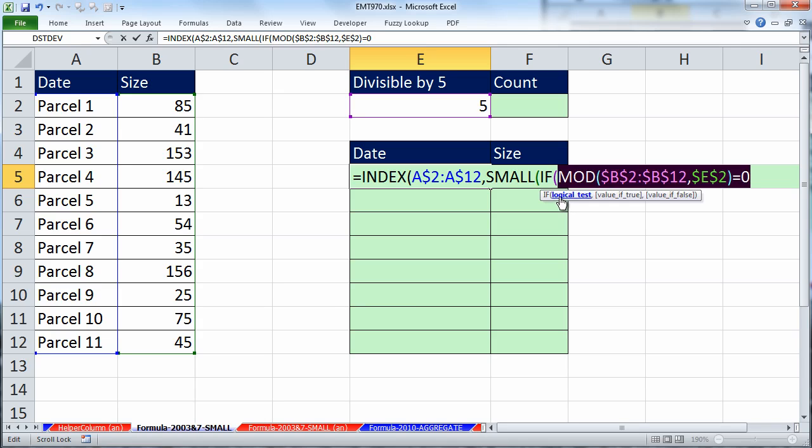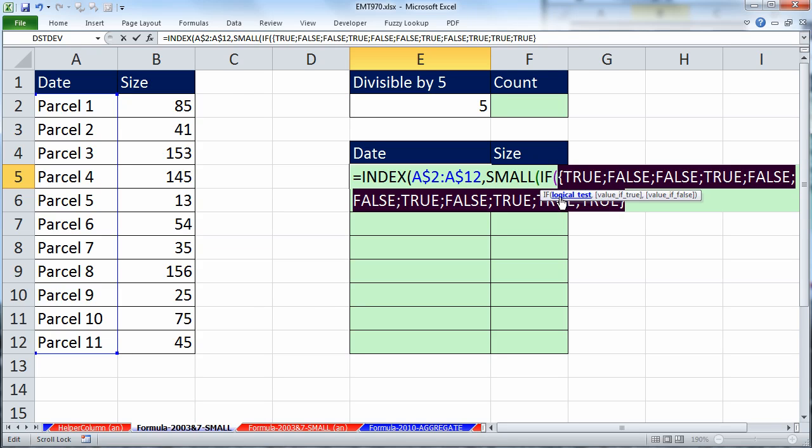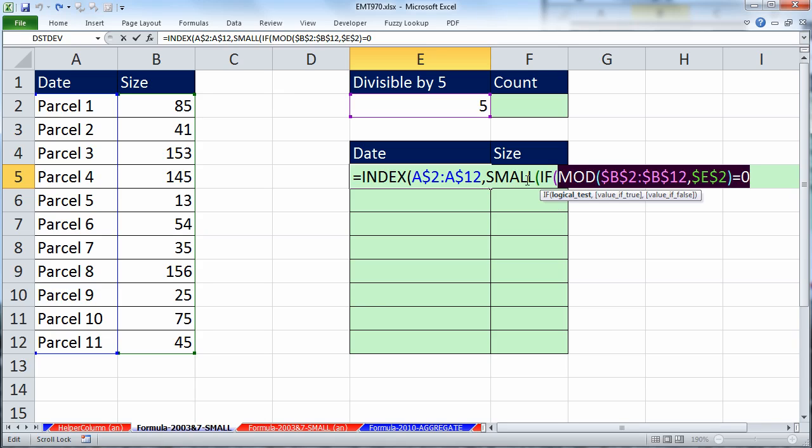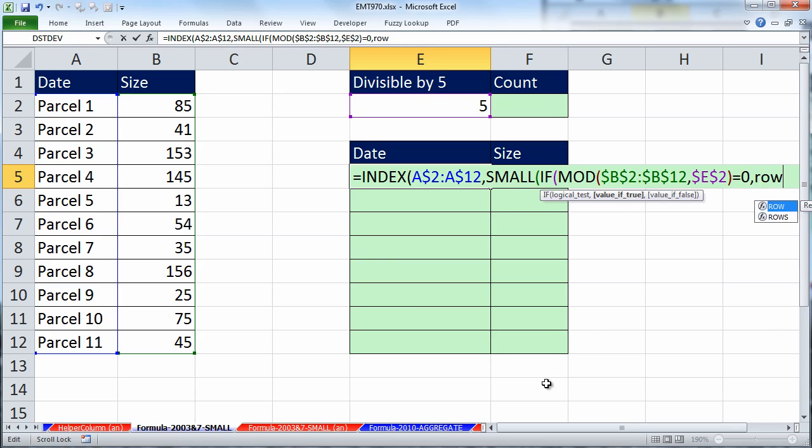And so now I can hit the F9 and see it gives me trues and falses. Well, that's going to help, but what do I really want? What does SMALL need? It needs a bunch of row numbers. So the first part, logical test, is a bunch of trues and falses. Now I do value if true. Well, I need a bunch of row numbers.